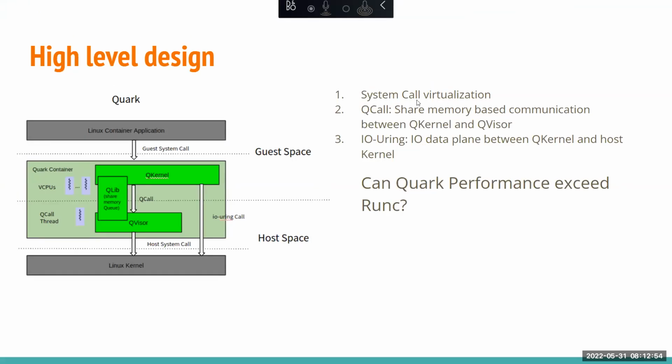Actually, Quark is a kind of system call virtualization. It's unlike the normal Linux virtual machine environment, which is actually a kind of device virtualization. For system call virtualization, we can do some optimization.